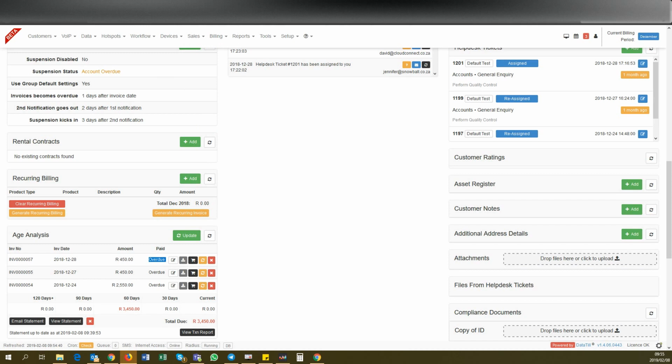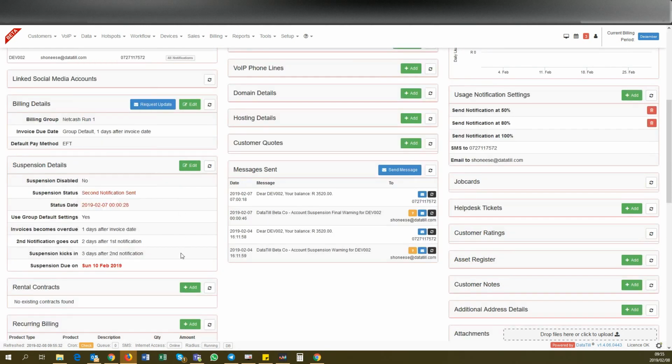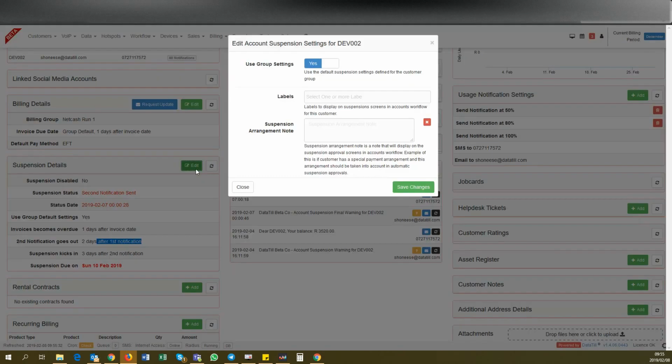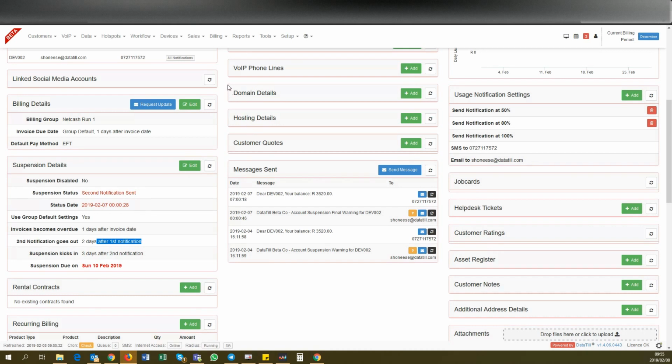The next fix that has gone in has been on the suspension module. Suspensions will fire off according to the setup for each customer. This customer in particular has been set to use the group settings, and the group settings has been set to use the global default, which means an invoice becomes overdue 1 day after the invoice date, and then 2 days, that is when they will receive their first notification of account overdue.